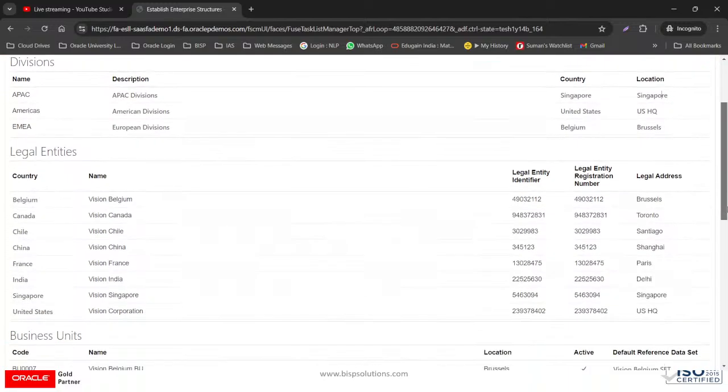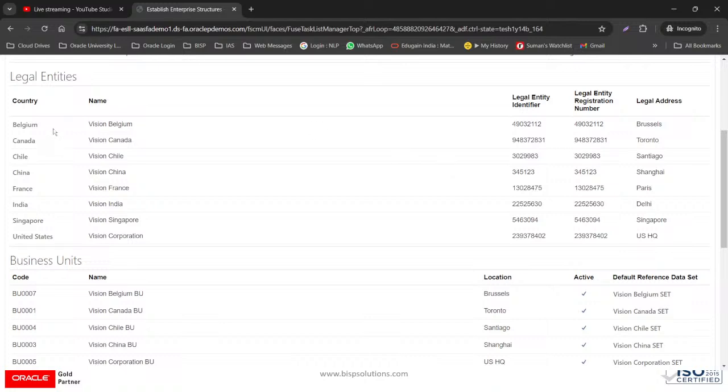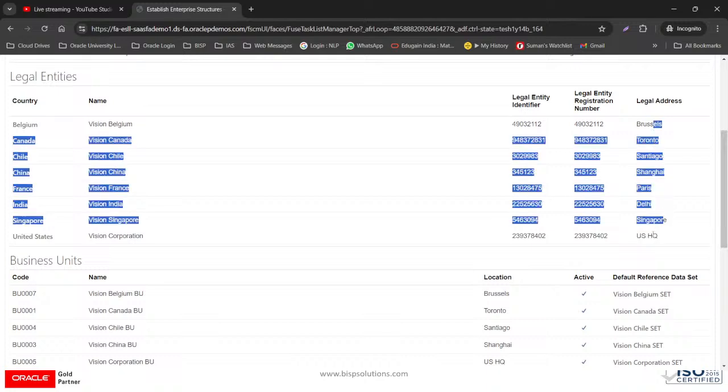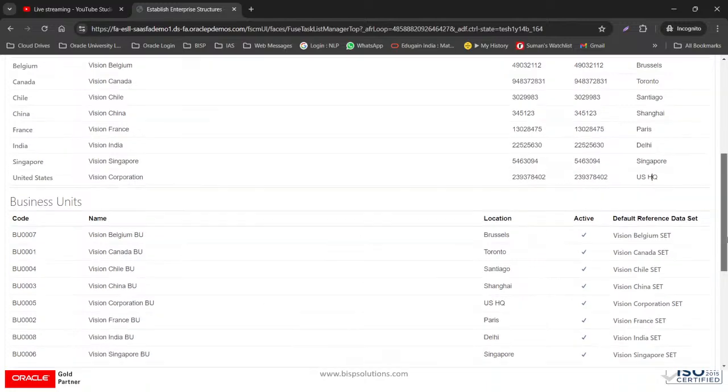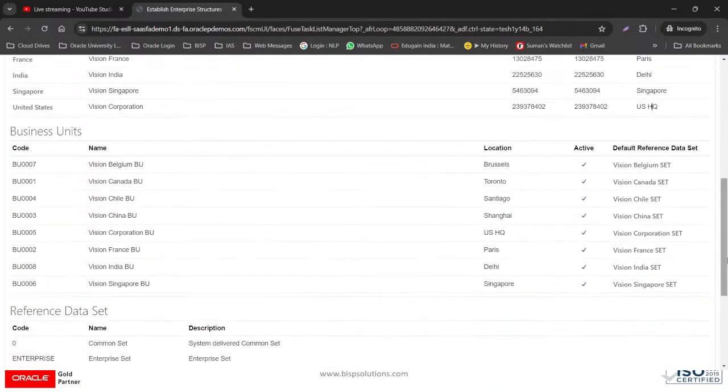They have legal entities. They have a Belgium country with Vision Belgium, with a legal entity registration number and the legal addresses, right? Accordingly these are the legal entities: Belgium, Canada, Chile, China, France, India, Singapore, and Vision Corporation, that is the United States, which is the headquarters. So these are the subsidiaries, and this is your head office.